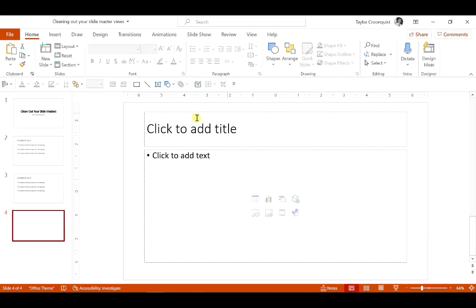So what you would want to do if you're not going to use any of those pictures, you want to come to the view tab.